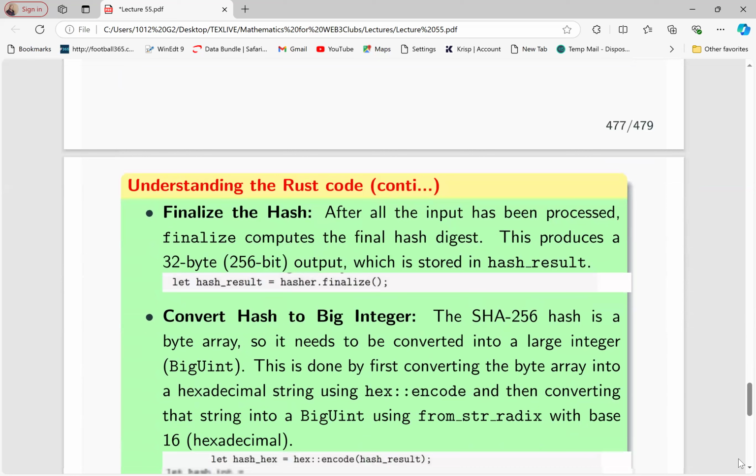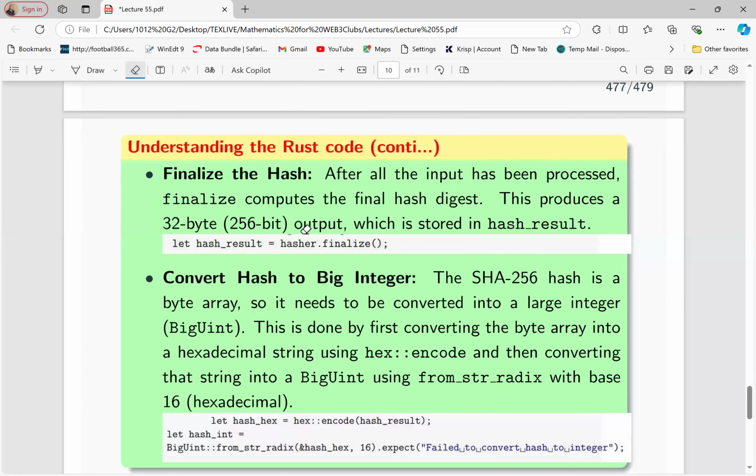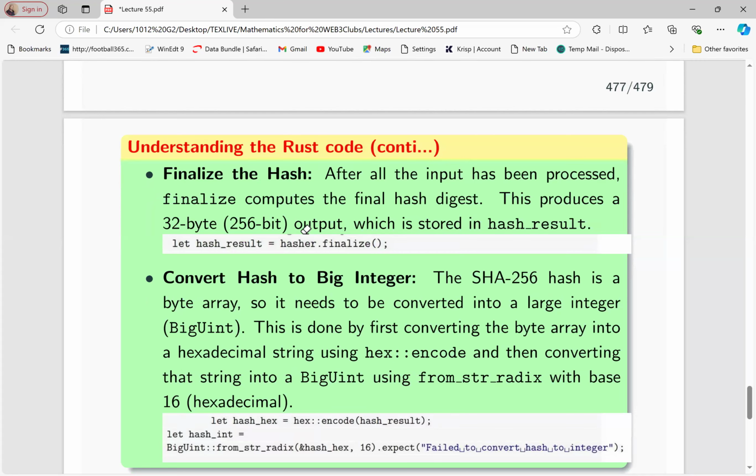Then we have finalize the hash. So this is after the input has been processed, finalize the hash computes the final hash digest. We said the word digest means the output. So the hash, the output, is what we call the digest.